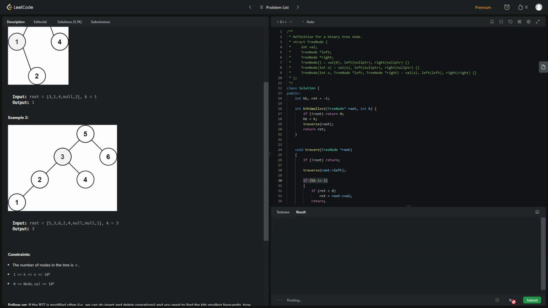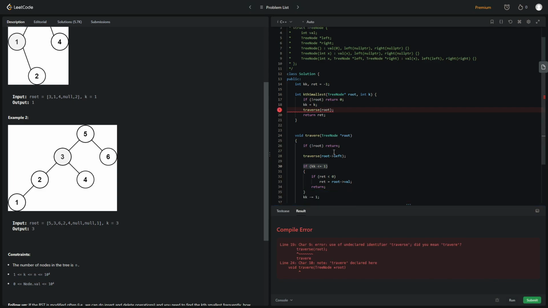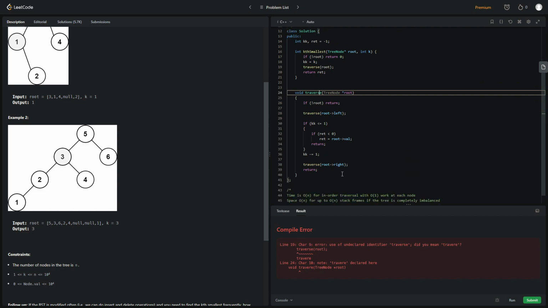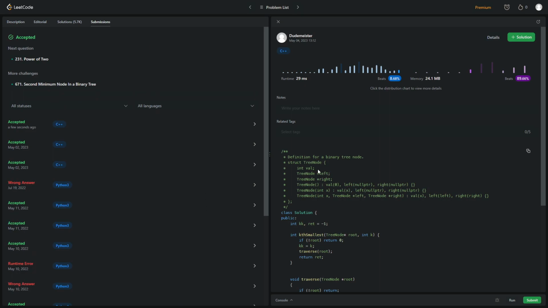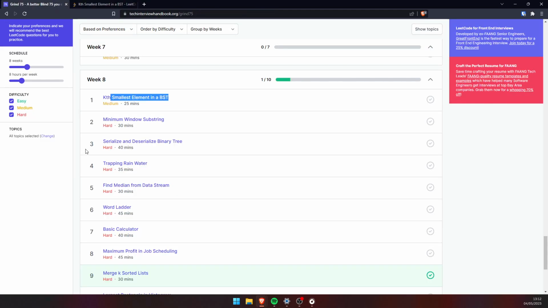Let's give it a run, check for syntax errors. Traverse. Ah, typo. All right, okay, so there, case 2. Let's try it. And golden. Okay, those don't matter, but we're going to check it off our list. Kth smallest element. Done. Thanks.